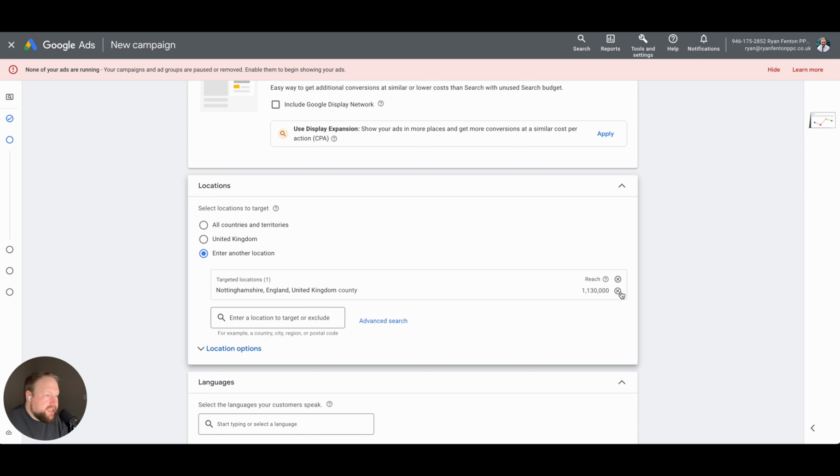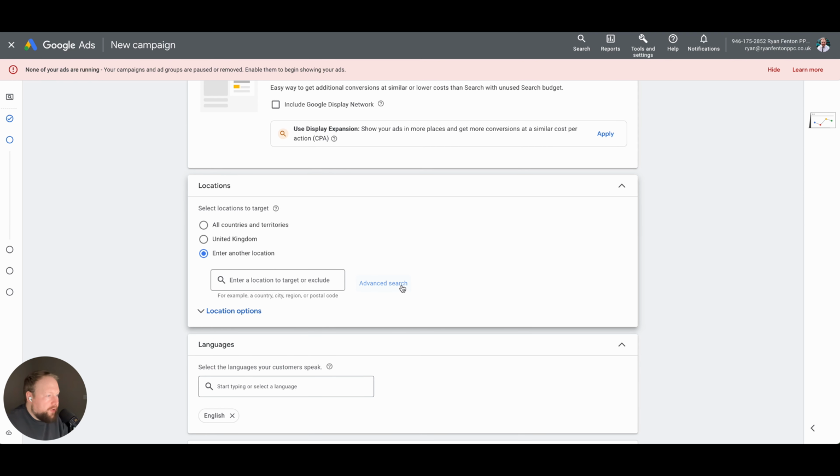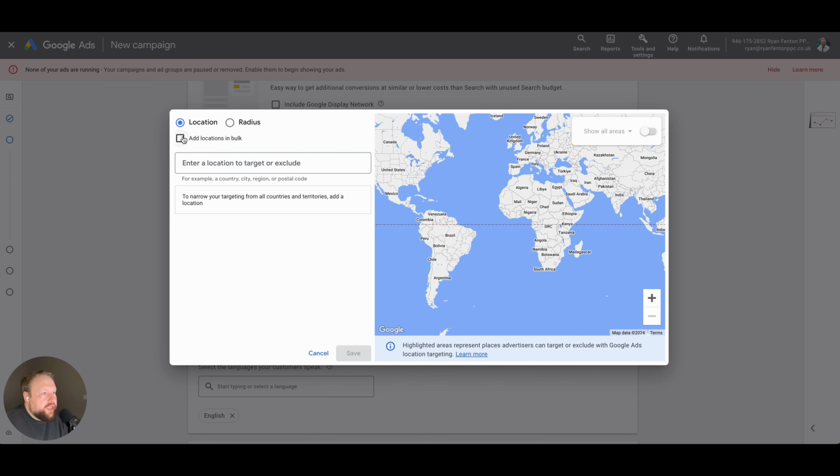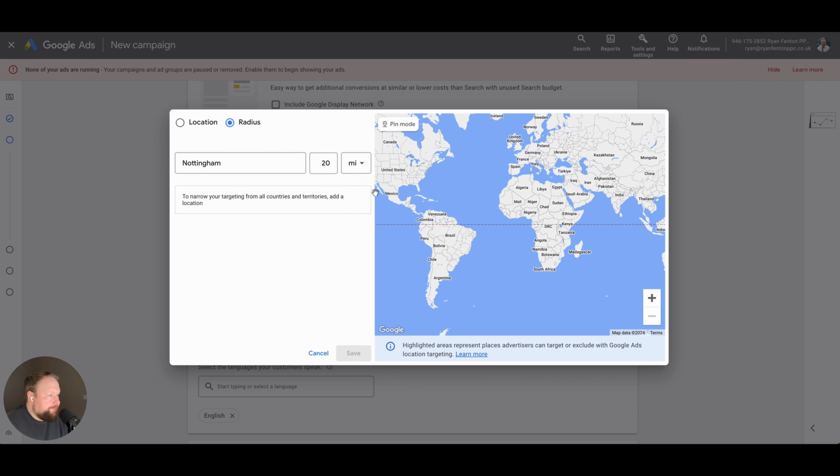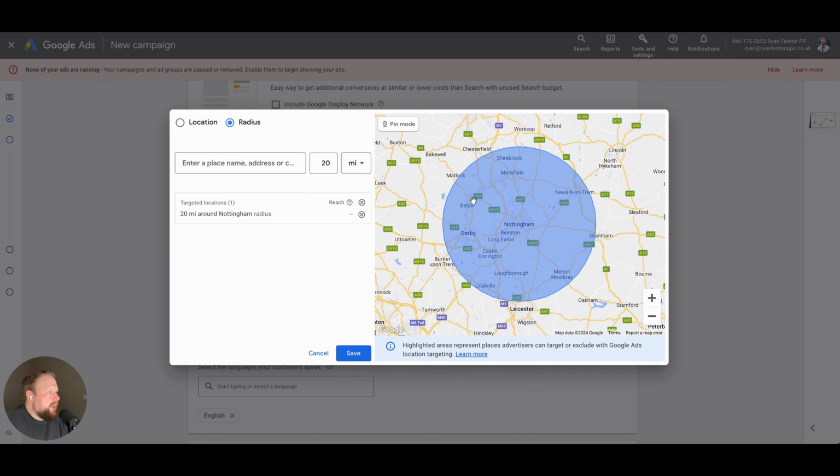If you do business in many different locations, what you can do is click on advanced search, and then it gives you a few options. So you could do a radius. For example, if you wanted to do a radius of 20 miles around Nottingham, where I am, you could do that. And then if you target that, it gives you a nice circular radius of the locations you'll target.